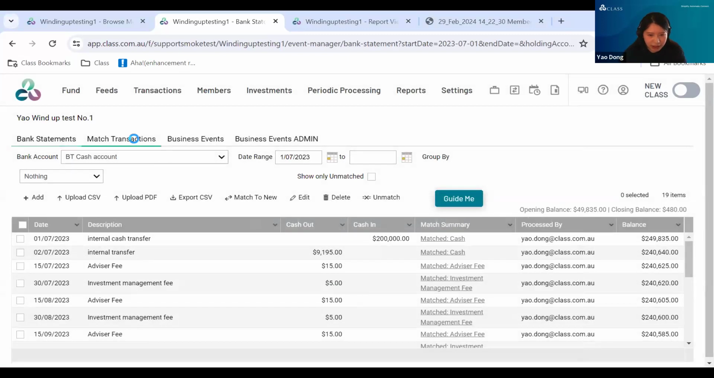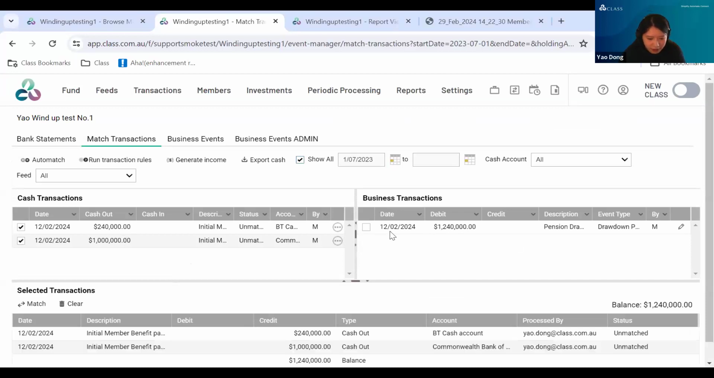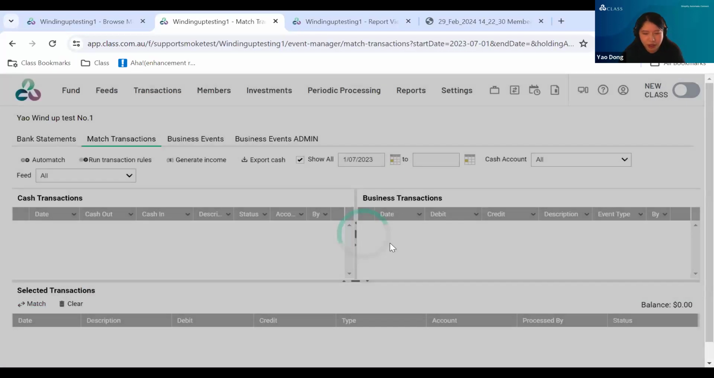Okay, let's just say we locate those two cash out transactions from the data feed or from the cash transaction report. And the members have confirmed that those two cash out transactions are for initial member benefit payments. So we can then just match them with the pension drawdown events on the 12th of February, 2024.